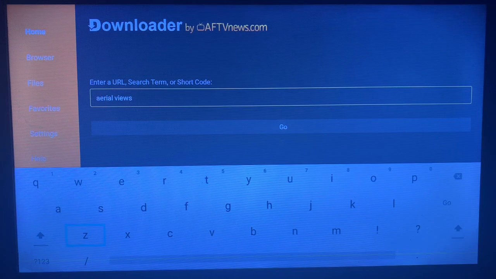So Aerial Views Screensaver. What this Aerial Views Screensaver does is that it allows you to set video screensavers on your smart TV. So if you are someone who wants to make your smart TV look beautiful or with videos, you can set the screensavers using this application. So I'm going to type in screensaver.